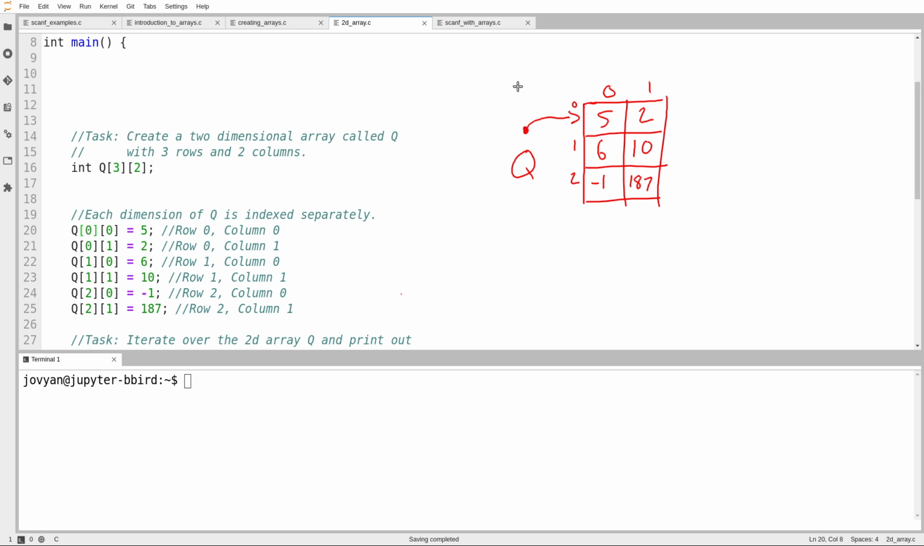And I guess I forgot earlier to draw in that Q is an array of a 3x2 array of int. It's important to have this because that way if I use the name Q, I know what kind of element I'm going to end up at.